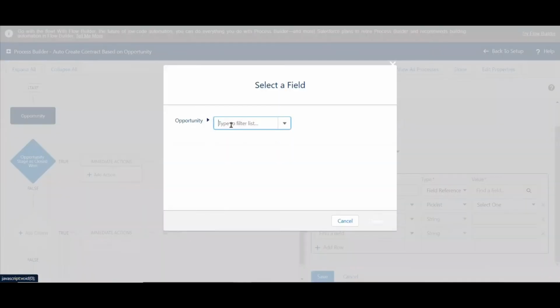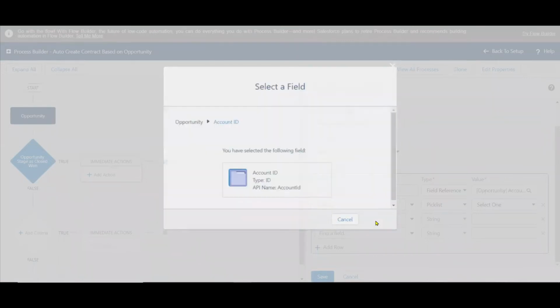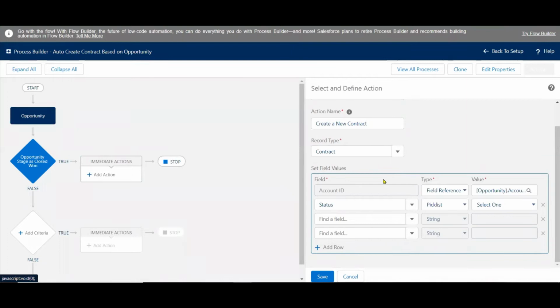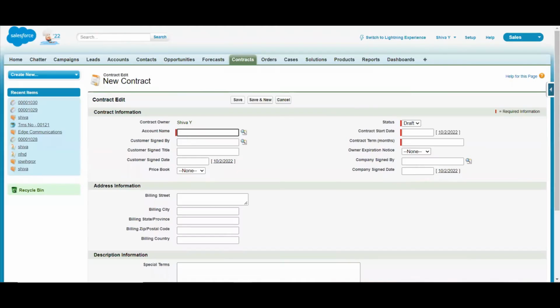Come here and type account ID. See here. Whatever the opportunity you are closing, for that account ID, we are providing it here for this contract. The next one is your status. Status equals to draft. Later, we are providing just a draft.